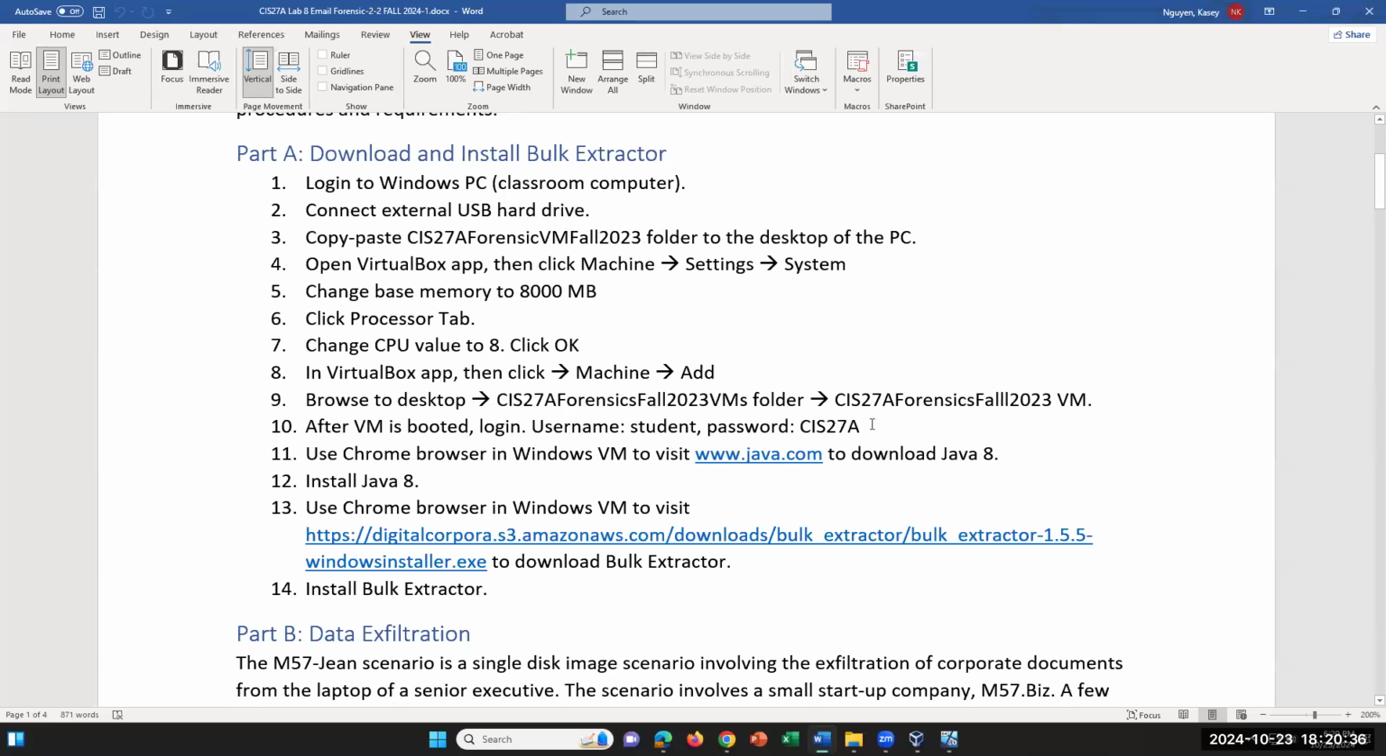Once you have your virtual machine running, you should use Chrome or Edge. If you want to install Chrome, you can install Chrome on there. If you want to use Edge, just make sure that you set up the Edge configuration. And then you need to install Java. Java is required for bulk extractor. Without Java packages, your application will not work. Okay. So we need to install Java 8 or higher. I think Java 8 should be available.